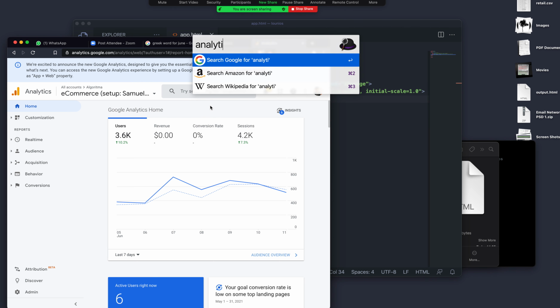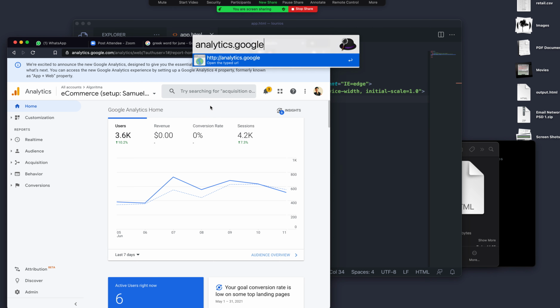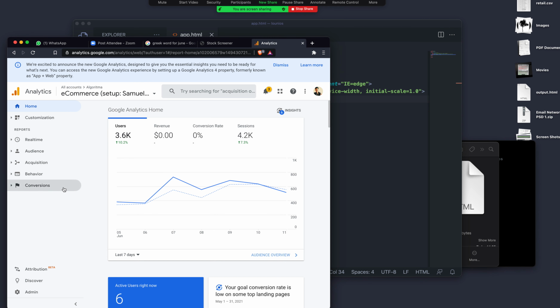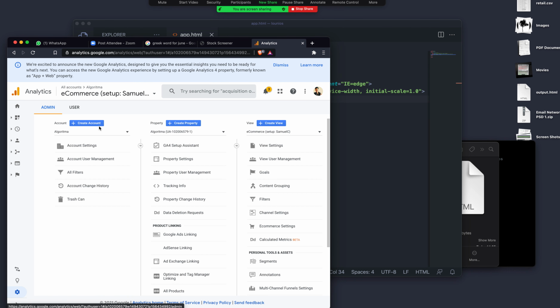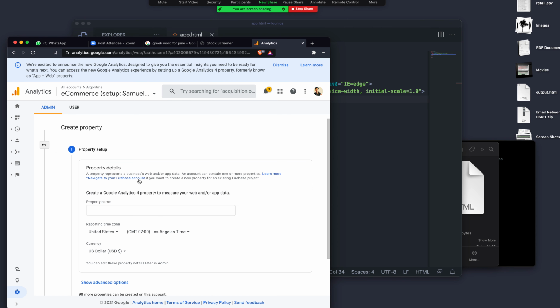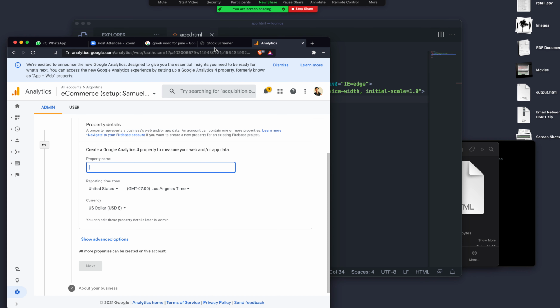So you go to analytics.google.com. It will probably ask you to sign up if you don't have an account. All you need to do is sign up, and then on the bottom left, once you sign up, you've got nothing. It will ask you to integrate something. You can create a new account and create a new property. For example, I can create a new property and call it my app.